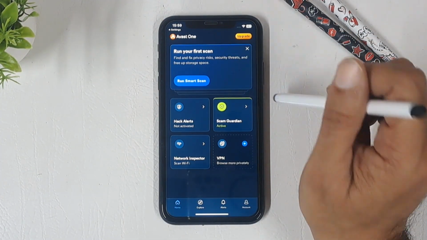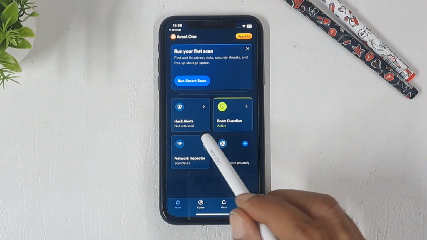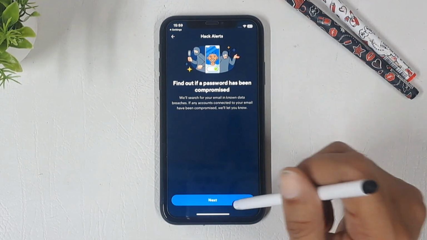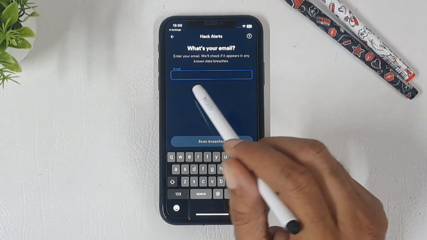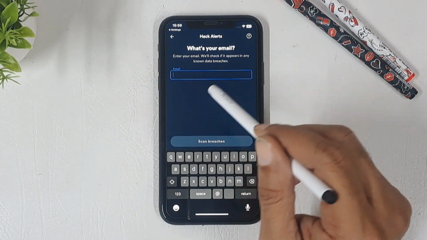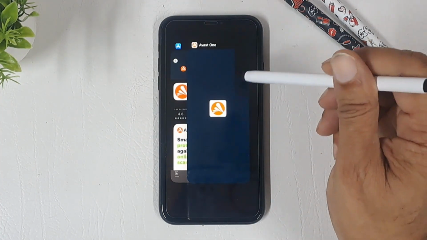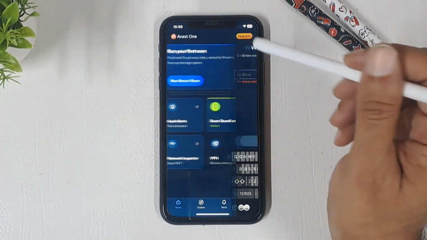Okay, this is your main menu. From here you can run smart scan, and you can check hack alerts, and here you can enter your email address to find out if there was any security breach. But anyway, that's how you install Avast free antivirus from the App Store.